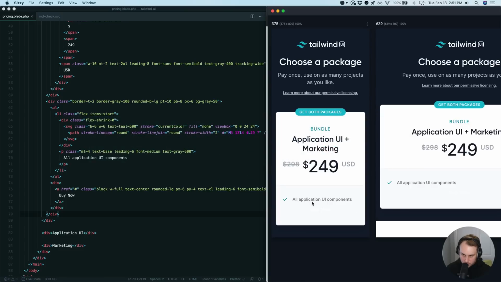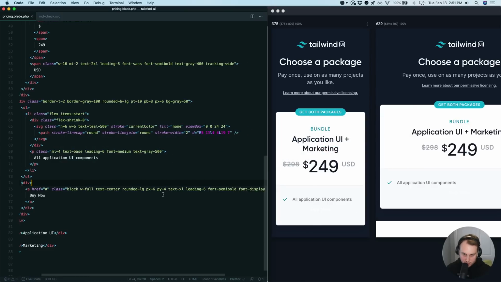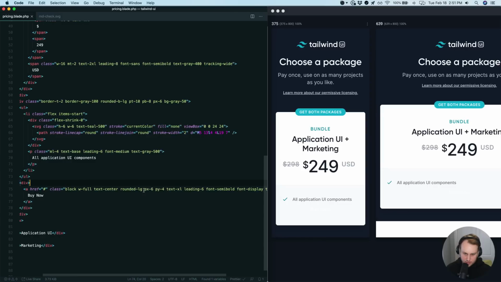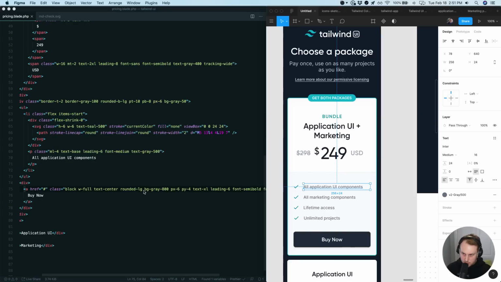Okay, so let's get this button fixed, by the way. BG Gray 800 or something, maybe? Okay.